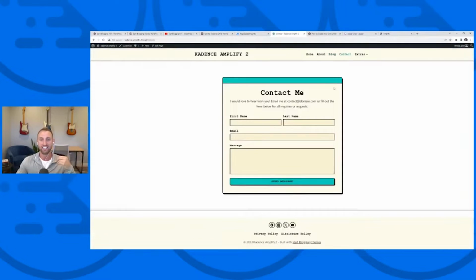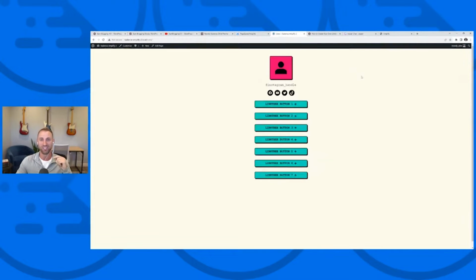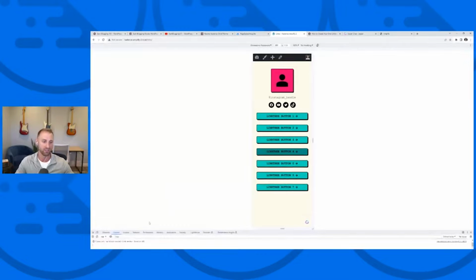And then there's a nice contact page here with one simple job, and that's to get people to contact you through this form in a really cool retro looking box and fashion here. And then there is a Linktree page, of course, included with this child theme. So I'm going to be teaching you actually today how to build this specific Linktree page, this really cool retro looking page. And if I just bring up the device toolbar here, this is more what it would look like on a phone.